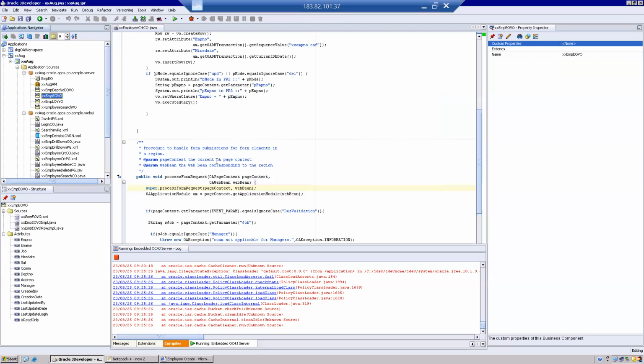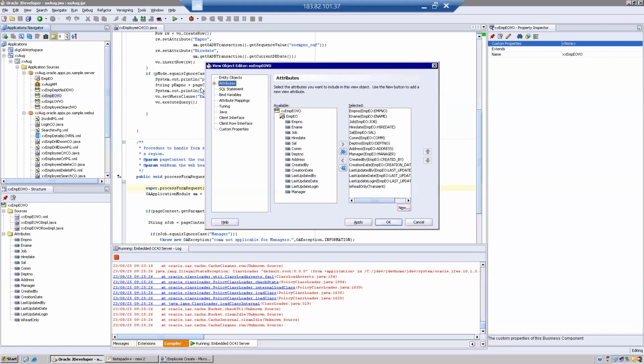Apply. Okay, now again go and see the VO. The attribute it is showing is read only. What is it showing here? See, all the values it is showing, it is coming from the EmpEO. It is taking the reference. But whereas if you see here, is read only, it is showing only transient. It is a transient attribute, means this value has not come from the database. Okay.